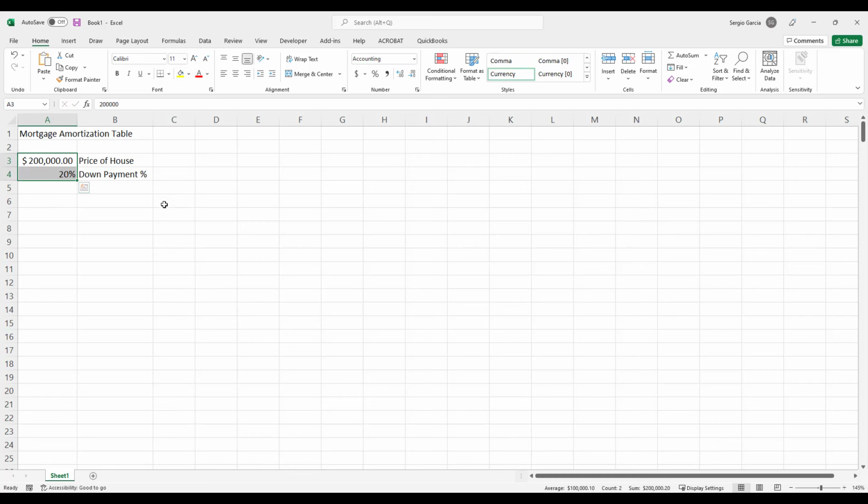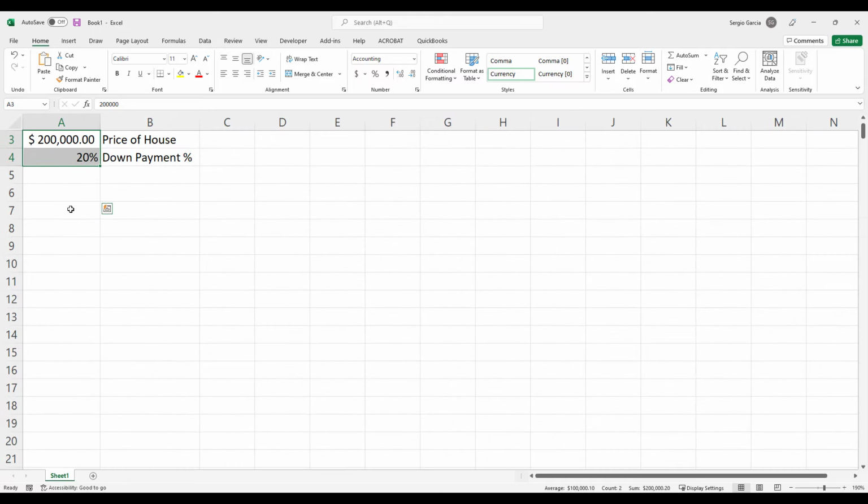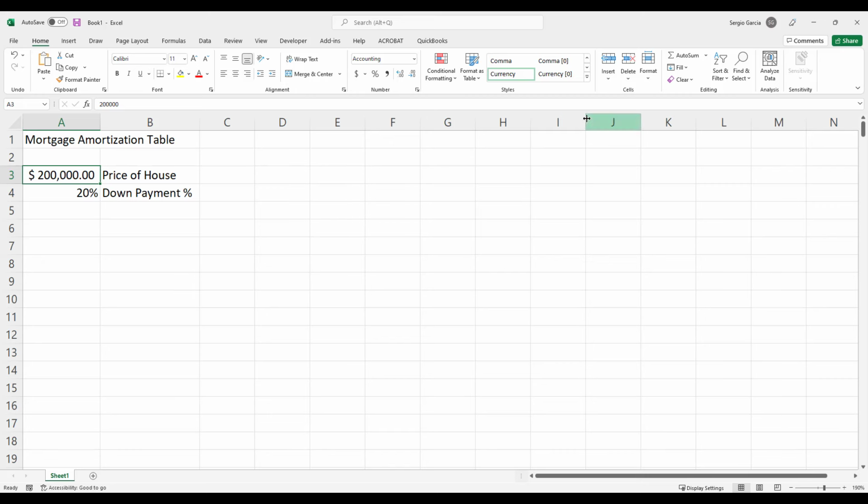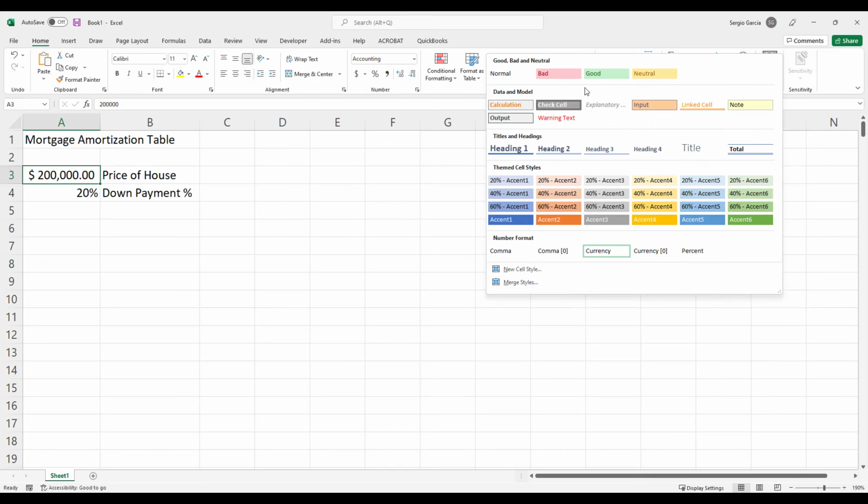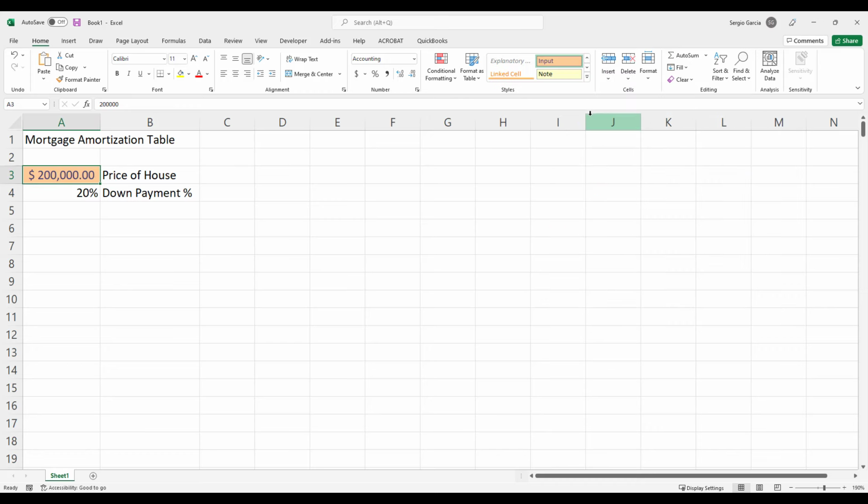But I want to take the time to stop here and look at these and say, hey, these are inputs, right? If you come over here to styles, you'll have this input style. And this tells every other spreadsheet nerd out there that these are input styles. Before we calculate the loan amount, let's call this the down payment, and instead of the percentage sign, let's call it a dollar sign. That's going to be equal to the price of the house times the percent down payment. So that's $40,000. That makes sense.